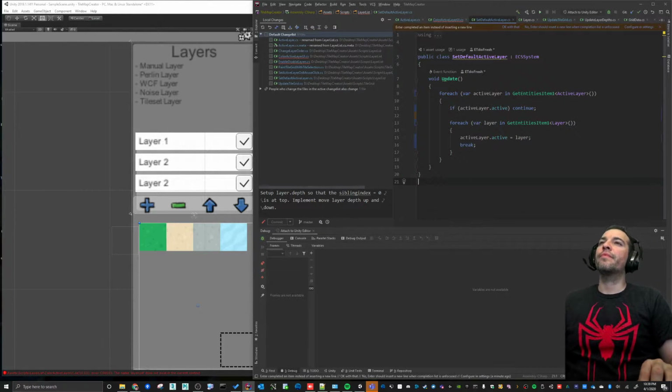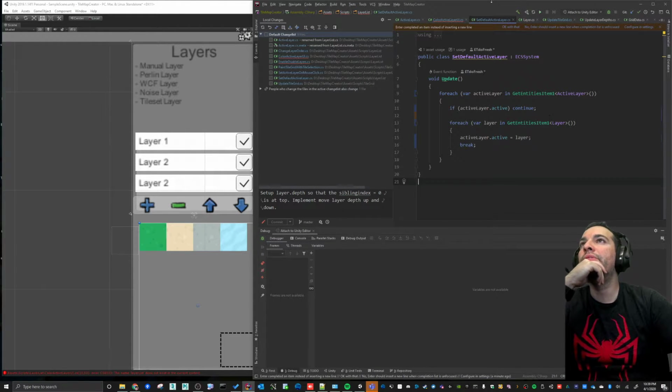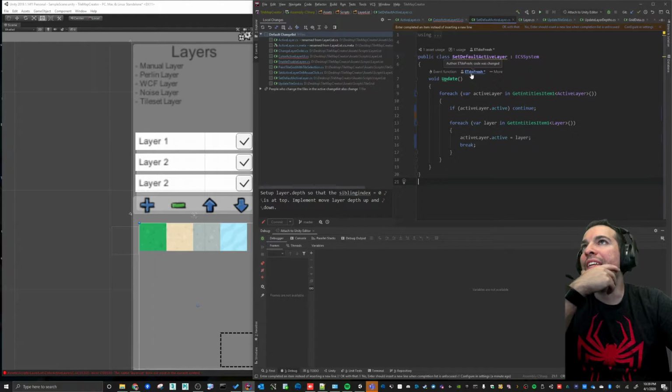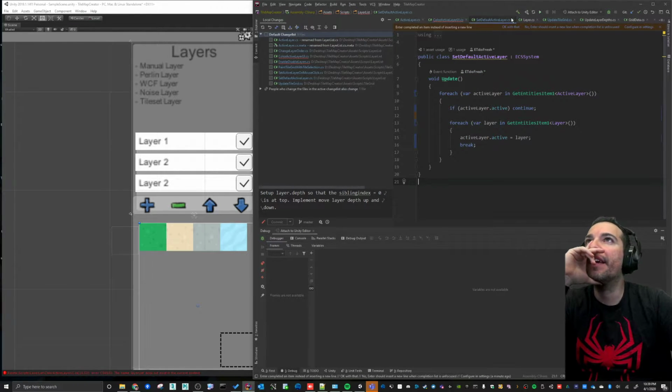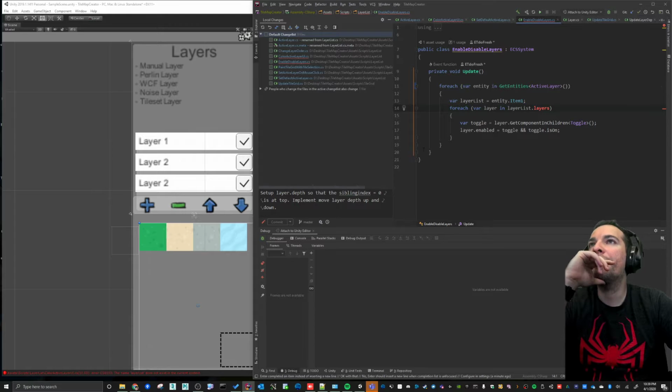Okay, and boom, we set the active layer. Okay, so that's just us setting an active layer. Don't care what it is. Cool. I don't know why when I open Unity, the music goes down.